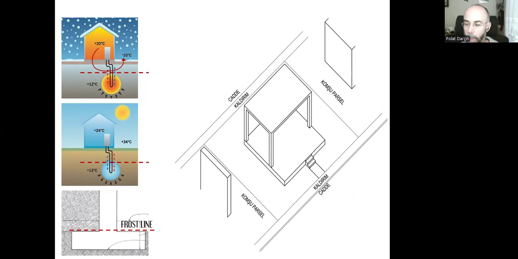We want to keep the indoor area warm and we don't want heat to be lost. That will be both economically and health-wise a problem. It will be the same during the summertime. It's very hot outside, and we want to keep the indoor area cool.